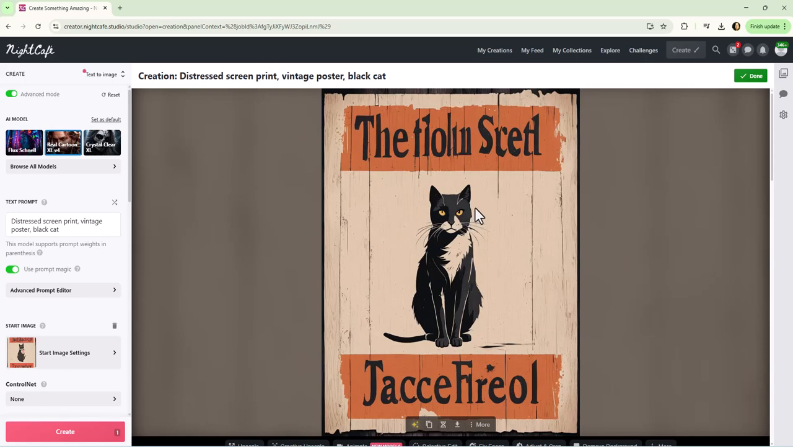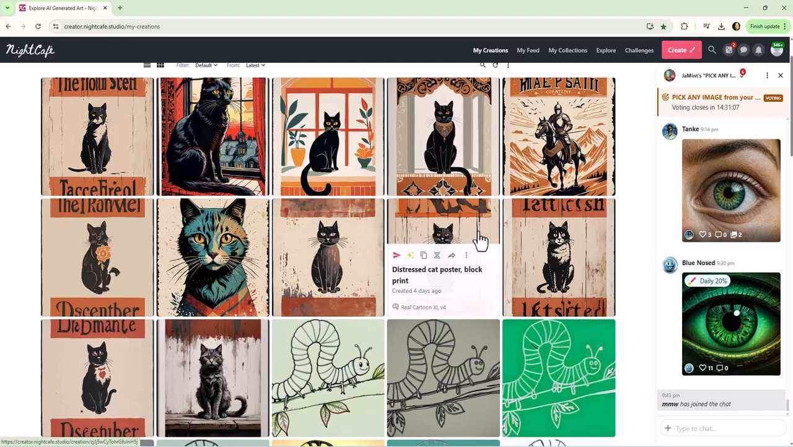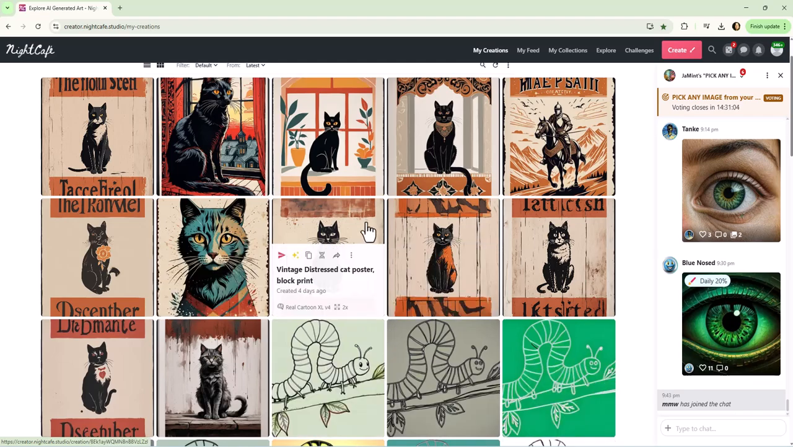So that's mostly what I use Redbubble for. Let's go back to my creations. Some of these were made from other images too. Let's try a different picture just to see what else would happen. Let's go to create, back to create.